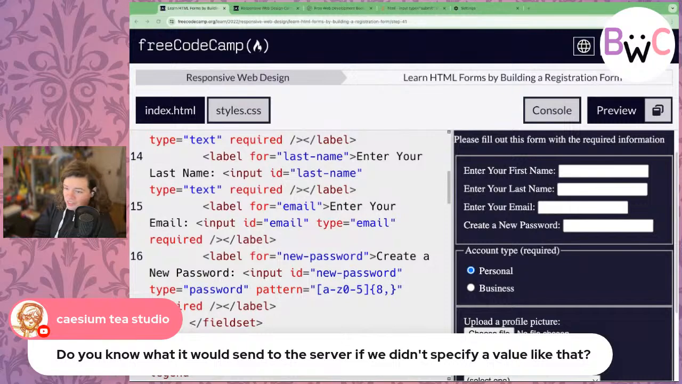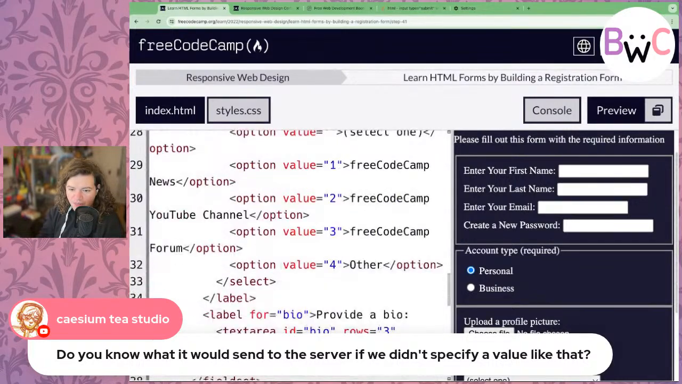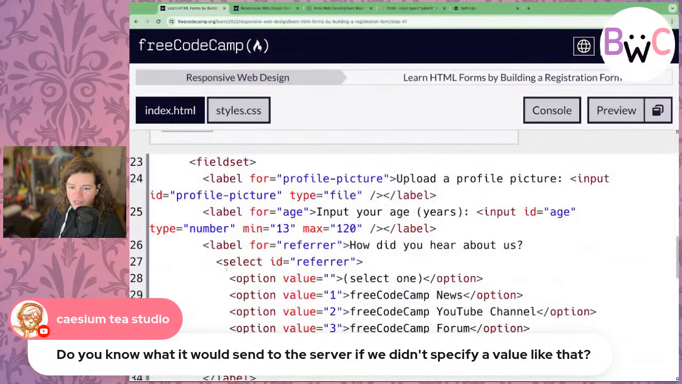Ooh, I remember what Cesium asked here. What it would send to the server if we didn't specify a value. Yes, and I believe, don't quote me on this, this is the question about the select, right? So let me just close a preview here. For a select, remember we had to specify a value, right? And the lesson was saying, hey, if you don't specify a value, the content that it sends in is not very helpful. Now, I believe what it's going to do instead, if I leave out the values and submit my form, is submit the text as the value.